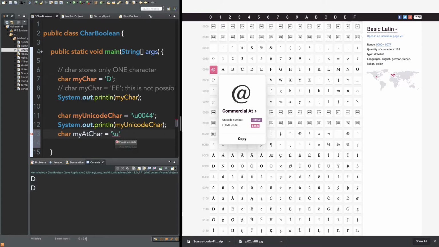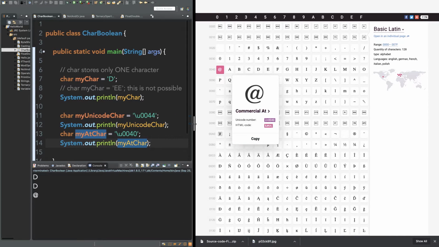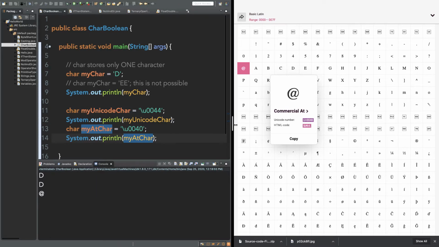So if I ever wanted that in my console, I'd go \u0040, close that up. Let me just copy this, save us some time. And let's run this. So I should get an @ symbol on the third line of my console. And indeed I do. So I have this idea of a char, which is really helpful when I want to access individual letters one at a time.